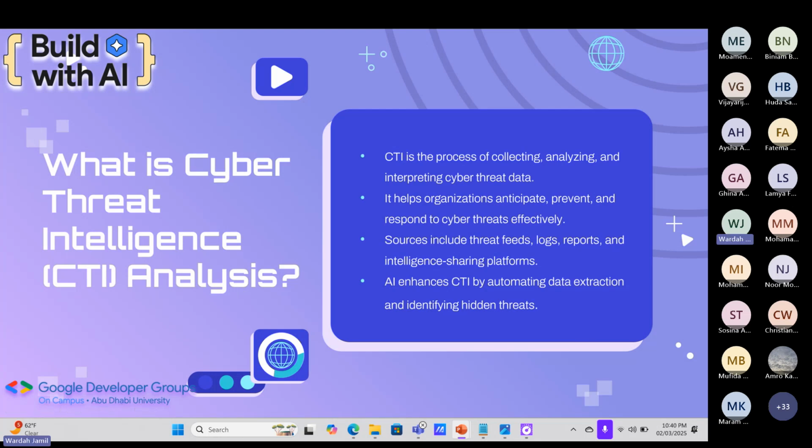The title of this workshop is cyber threat intelligence analysis. I'm sure many people are hearing this word for the first time, so let me explain what this means. Cyber threat intelligence, or CTI, is all about collecting, analyzing, and interpreting cyber threat data. It helps organizations anticipate, prevent, and respond to cyber threats. Data sources include network traffic, for example, from the firewall. It can consist of firewall logs, which we will be working with today.